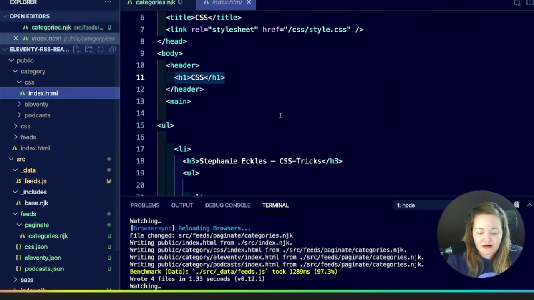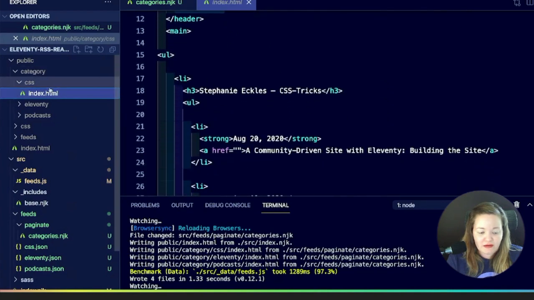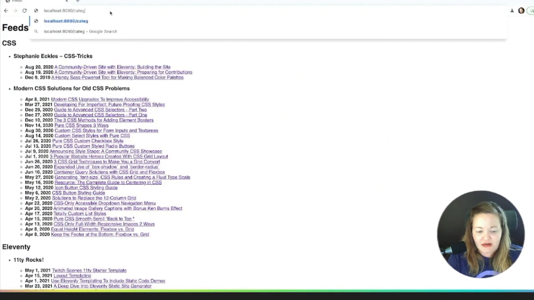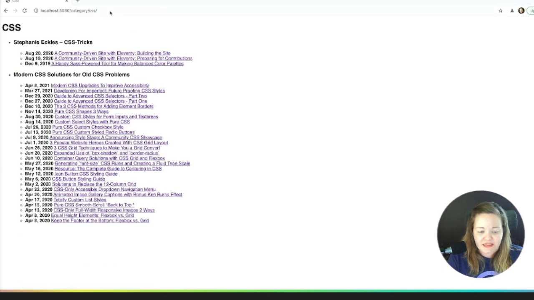So we can see it over here in our output. But let's look at it on our actual application. We haven't created the navigation links between here yet, so we'll just have to manually put it in. But for example, we'll do category CSS, and there we go. So good starting point. We validated that the pagination works.